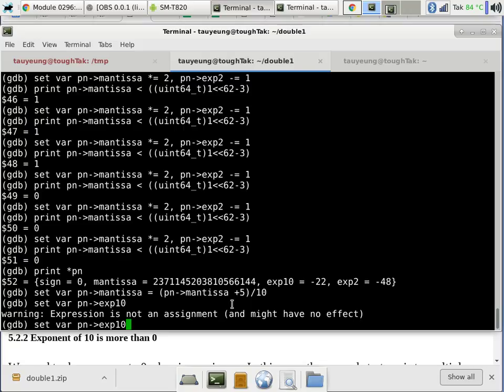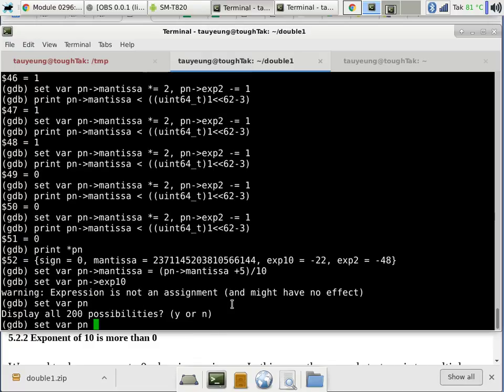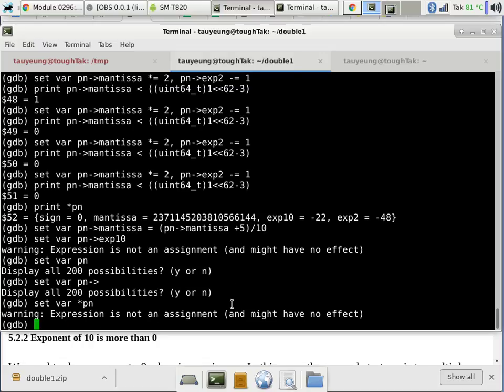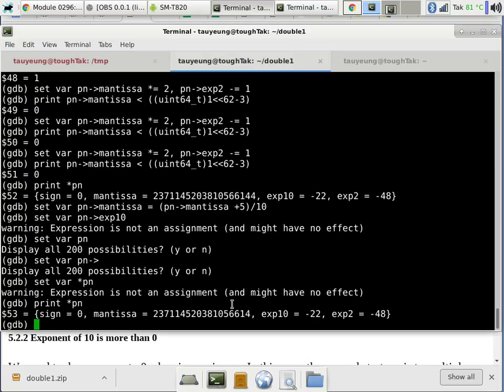Oops. I call it something else probably. Nope, it doesn't want to show me what pn has. Uh-oh. Is it pn? Yep, it is pn. Oh, set var pn. I want to print pn. There we go. It is called exp10. Okay. So now we want to do a set var pn points to exp10 plus equal to 1, because we want to bump it up by 1 because we just did a division of the mantissa.